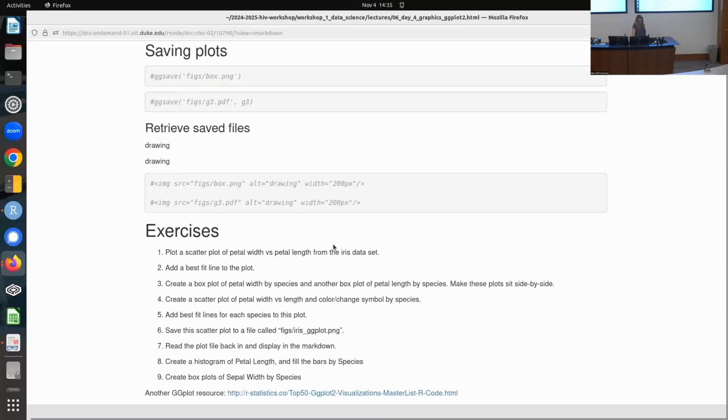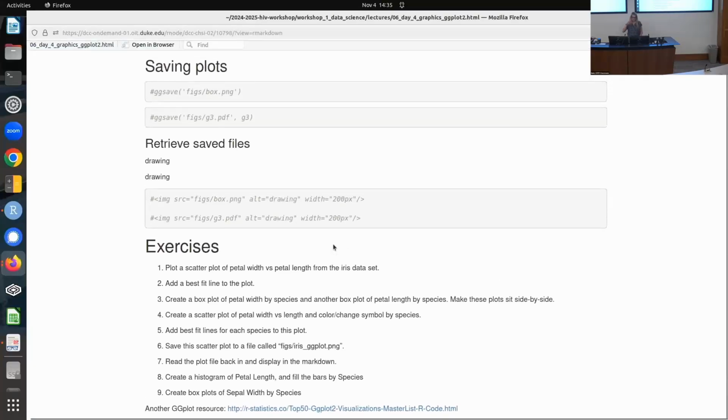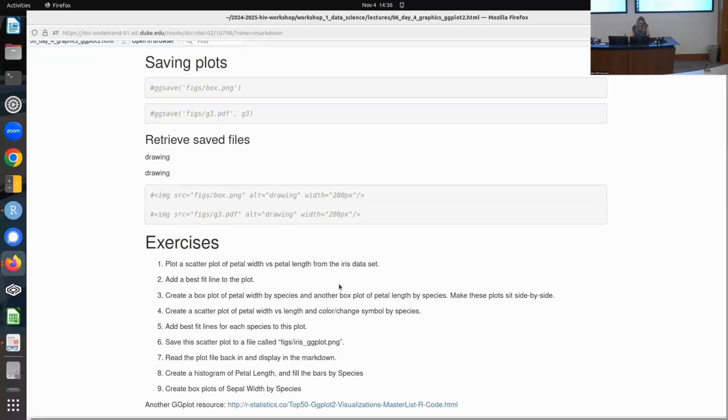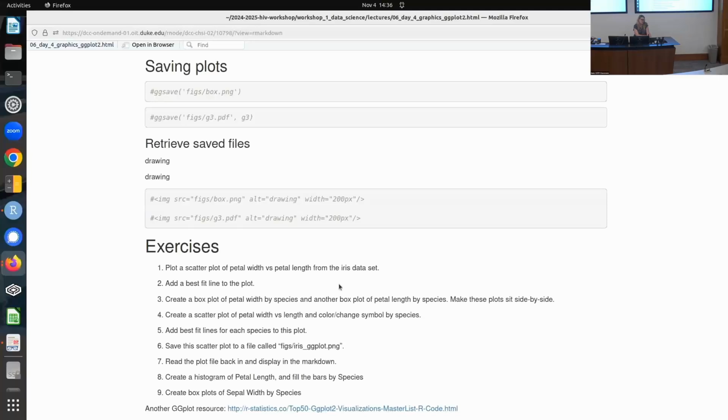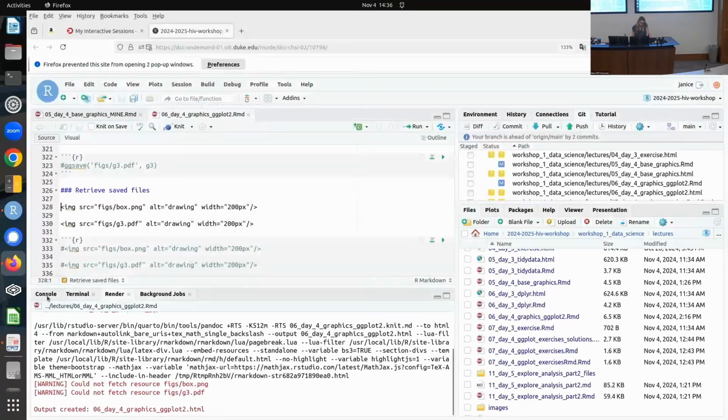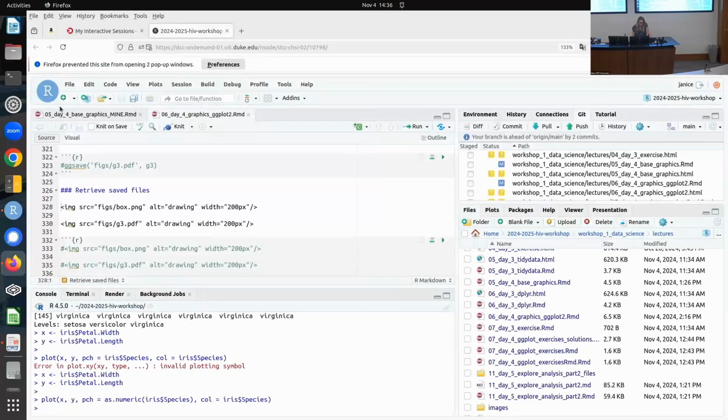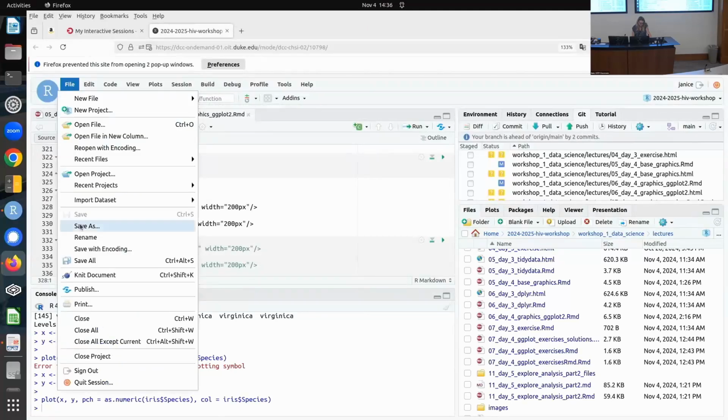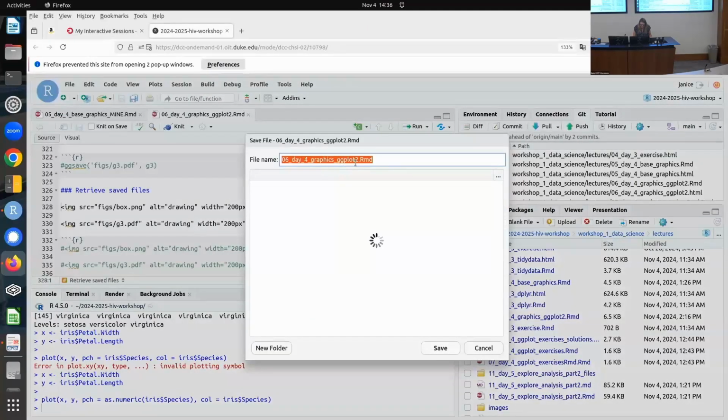And now I have a bunch of exercises for you to work with the iris data set. After that, I have some HIV data for you to play with as well. It's a bit more complicated, the HIV stuff. It's fun. So: scatter plots, a best fit line, basically pretty much everything that you were asked to do in the last one, but do it with ggplot instead. And don't forget to save the file under a different name.